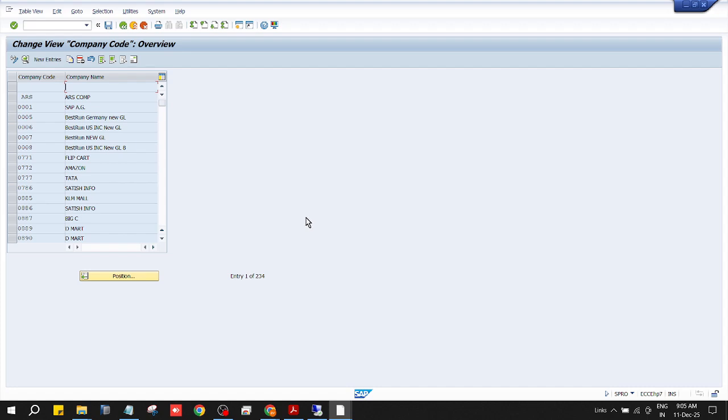Now this screen, the overview screen, is generated by the table maintenance generator. That is nothing but a maintenance view. Through the maintenance view, this screen is generated. Here you have a position. Position is used because there are 234 company codes. If you scroll manually, that takes time.